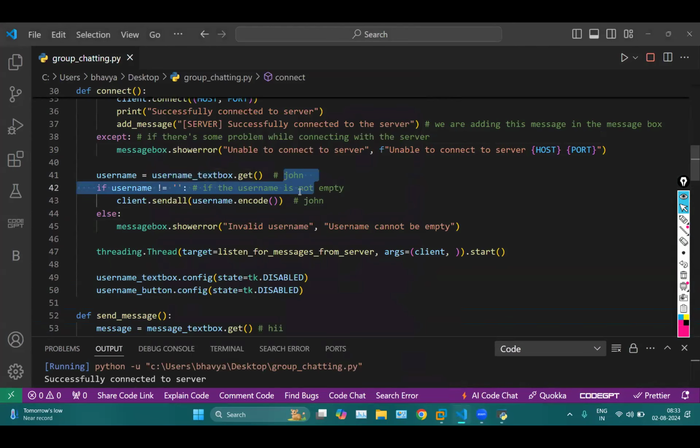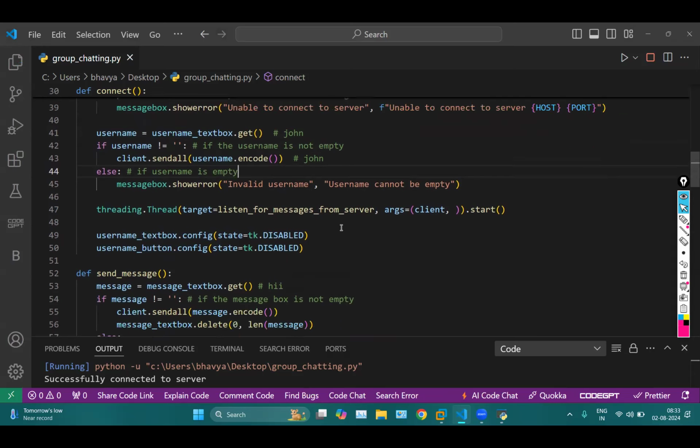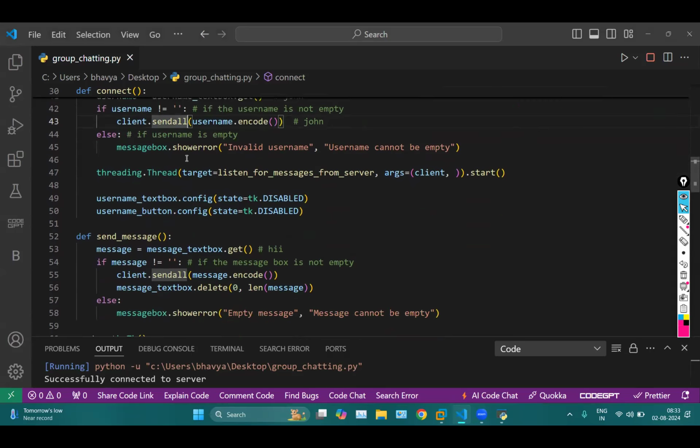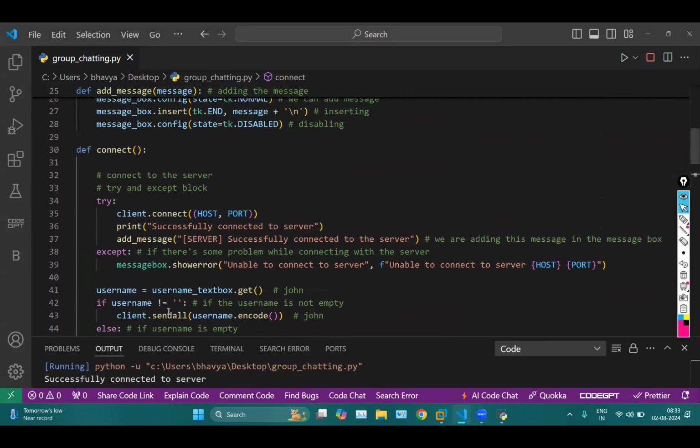Let's say John. Now, if username is not empty, then we will send this username to everyone, saying that this particular client has connected. But if the username is empty, then we will display this message. So here I can write if username is empty. If I'm not adding any username, then this message will be added here. And if there is some username, then I will send this username to everyone. Send all.